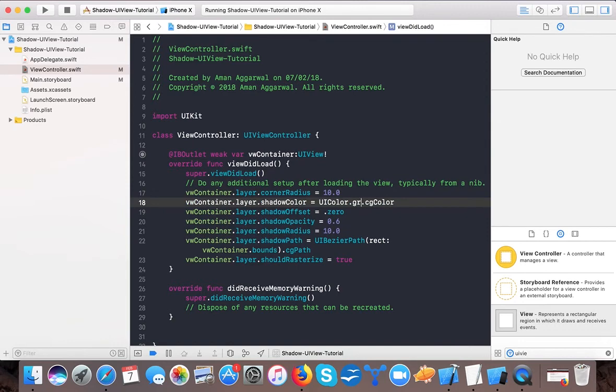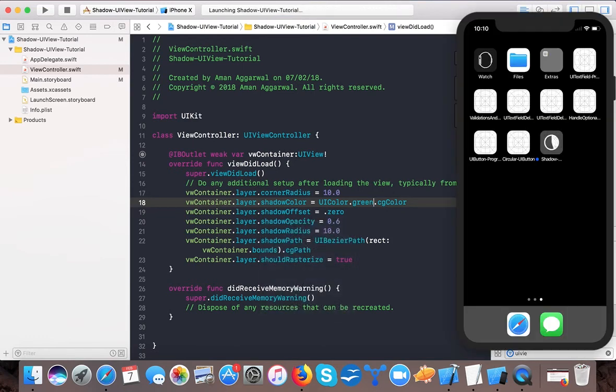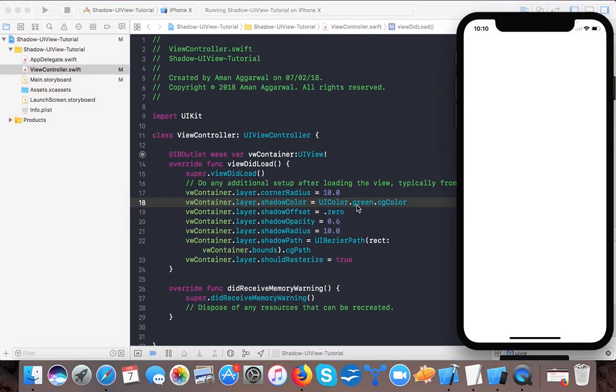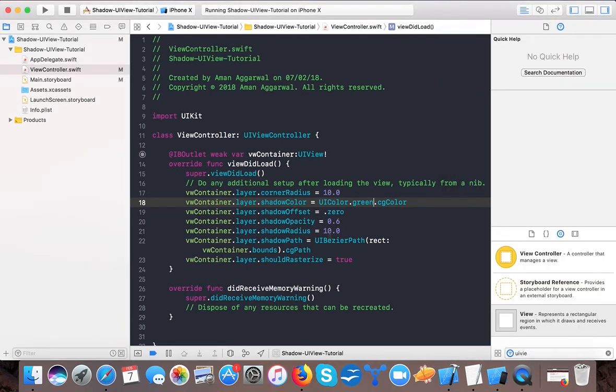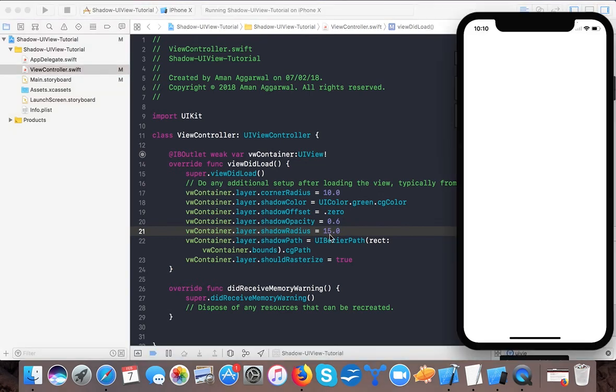And if I give it a green color, here it looks a little nicer. And if I increase the shadow radius to 15, you will see a little more shadow. Here you can see the shadow is enlightened, like something glowing behind the UIView.